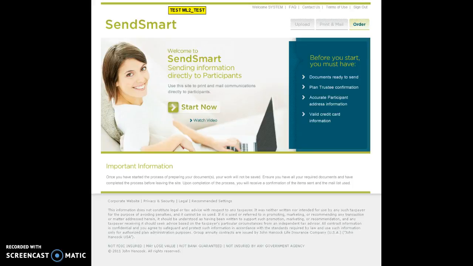Today we'll be demonstrating Merrill's MerrillConnect QuickMail product. In this case it is branded SendSmart.